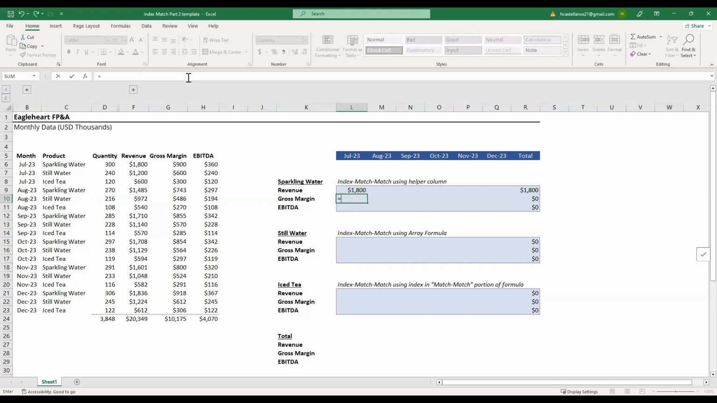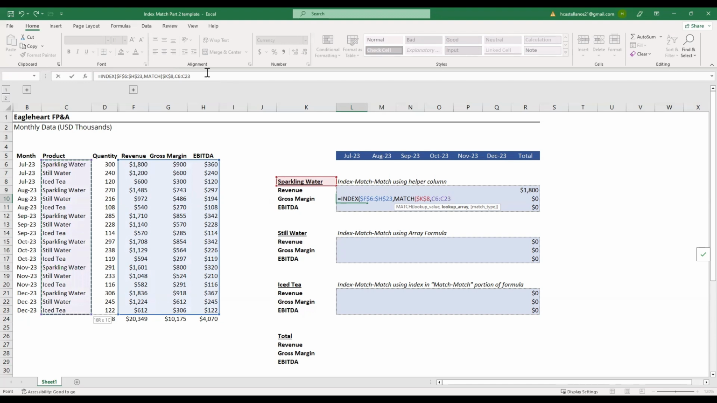So let's start with equals index. And this time we're going to select revenue through EBITDA in cells F6 through H23. Hit F4 to anchor, comma, match. And for the lookup value, we'll select K8 for sparkling water, F4 to anchor, comma, and the lookup array will again be column C, product type. Let's do F4 to anchor, comma, 0 for exact match, close paren, comma, and add another match.